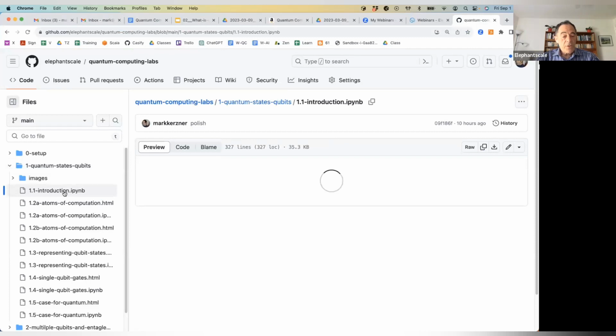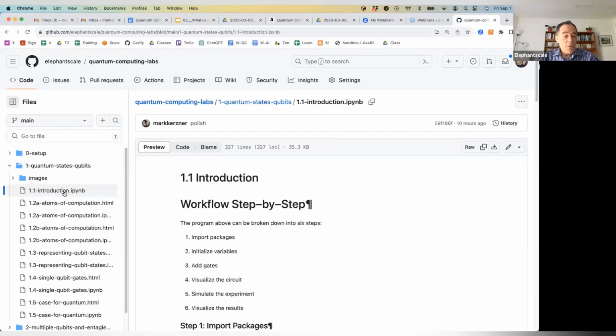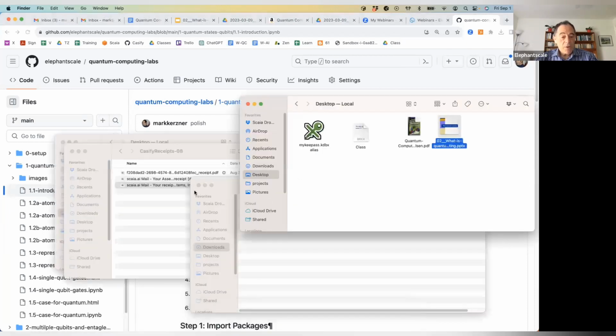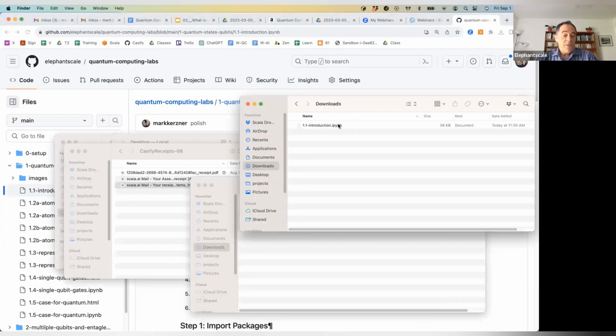I call it introduction because we are going to play with that one qubit. We are really going to do it. And you can download that. In other words, if you want to do it, you can download the raw file, click here, and it will download. And since I'm on the Mac, I can go to the download folder here, and here it is. Then you need to run it somewhere.